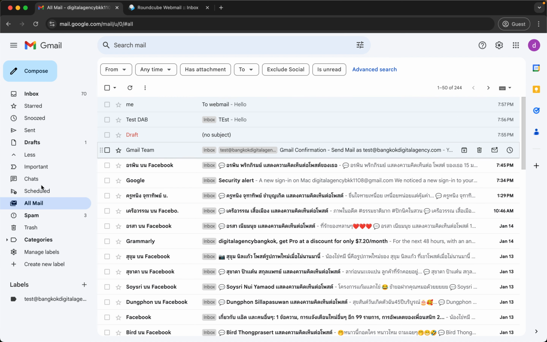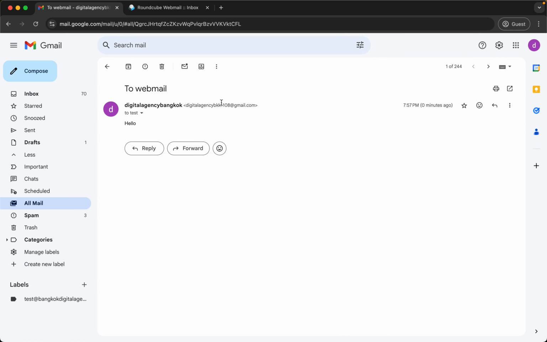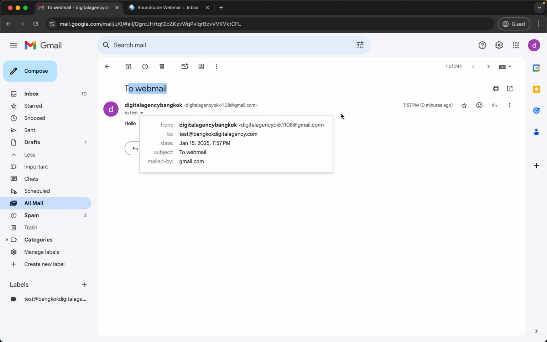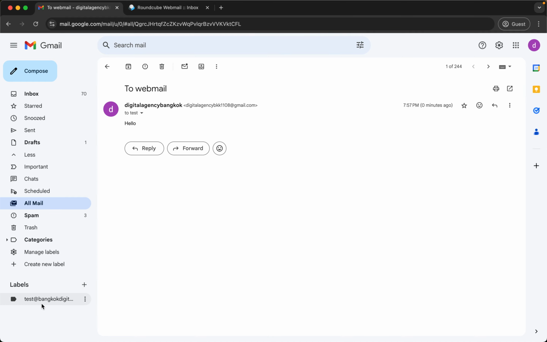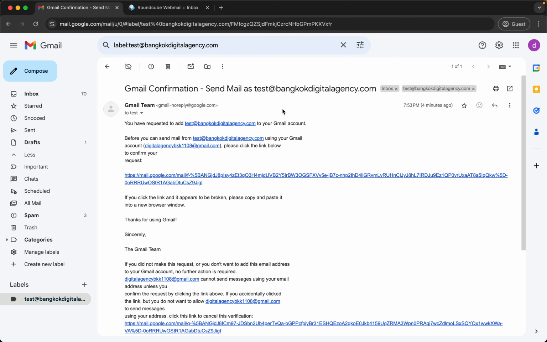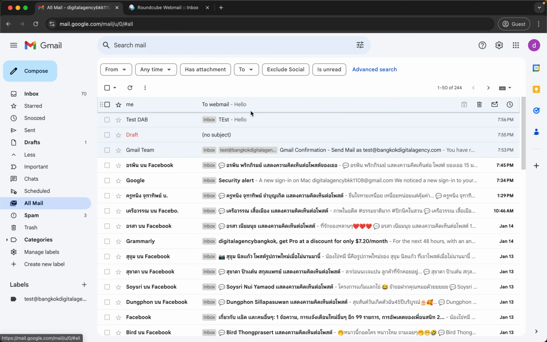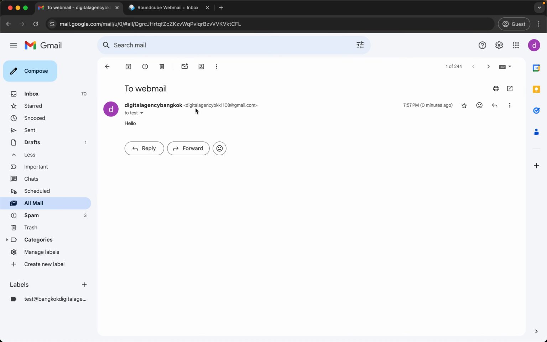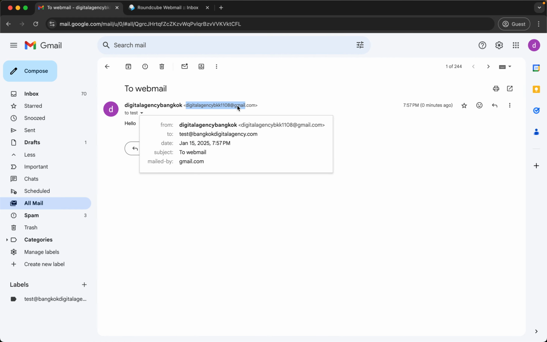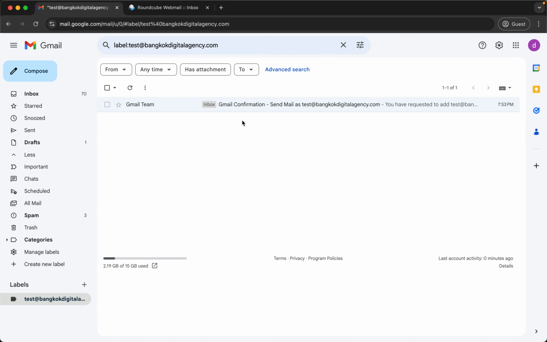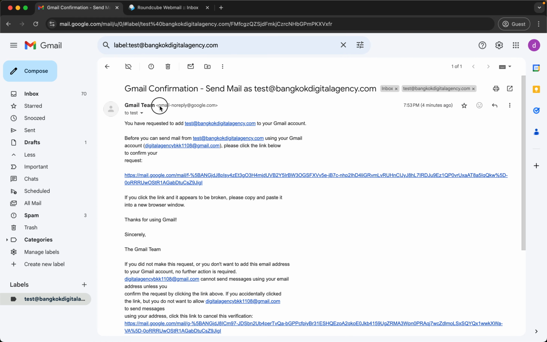Now when I check All Mail, you will see it sent to Webmail. That's how it worked. But I think somehow it is not labeling, because it is just sending from this Gmail, our own Gmail, to the Webmail. But if you send the first time, you see the one they send from Google, and it lands in this label. So the setup is working correctly.